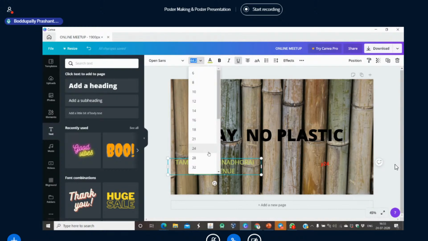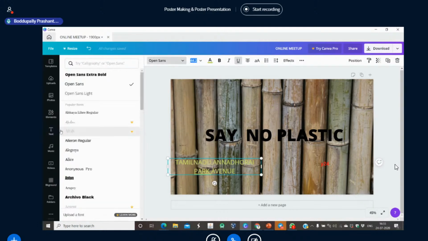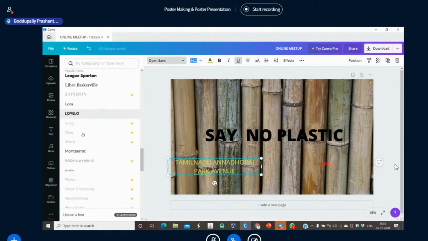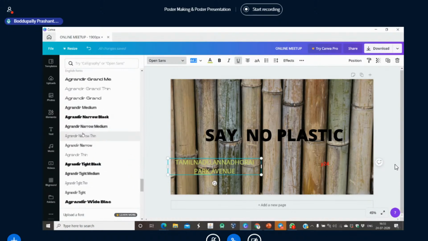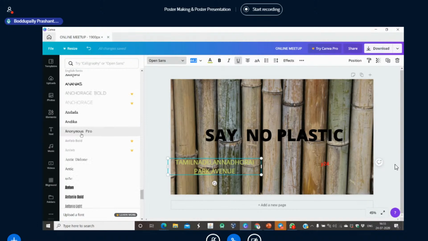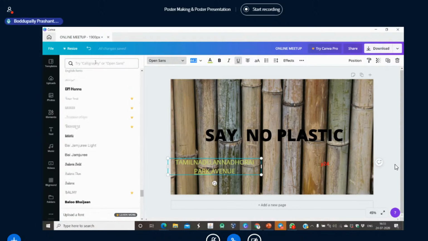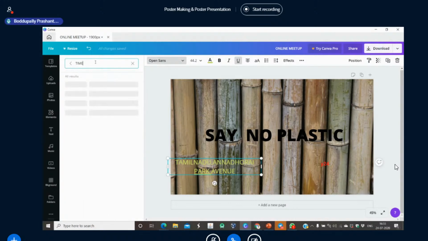And you can change your font size. Now here it is in Open Sans. I told you just now, Times New Roman. You can choose Times New Roman. Check out where is the Times New Roman. Can anyone help me? Where is Times New Roman? We'll try searching here instead of wasting our time. Times, yeah, we got Times New Roman. Yes, it is the same thing.